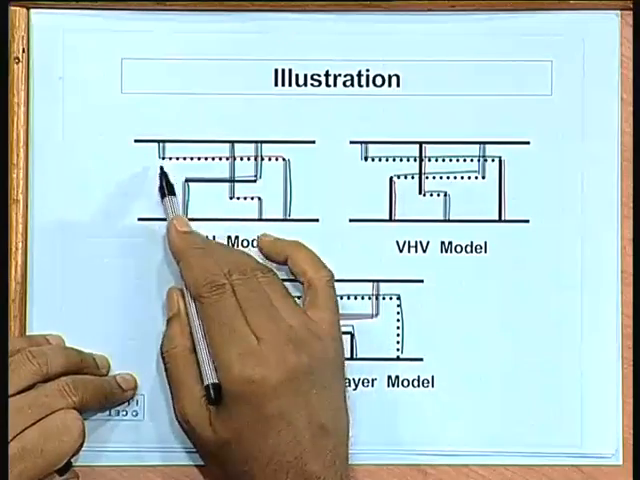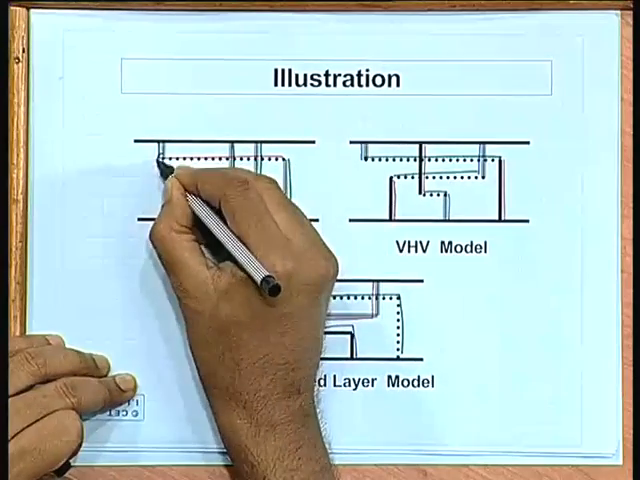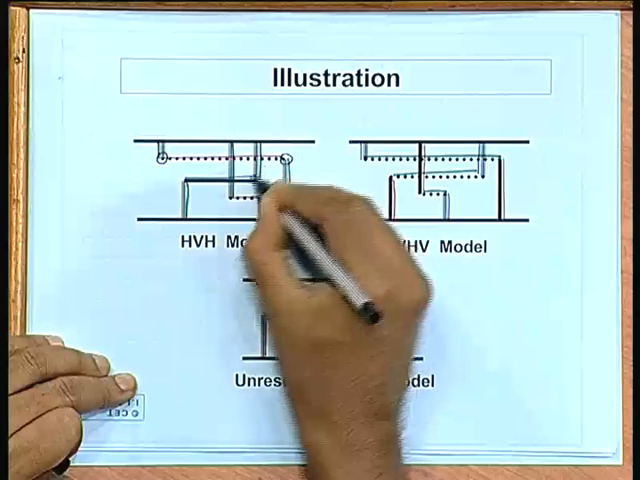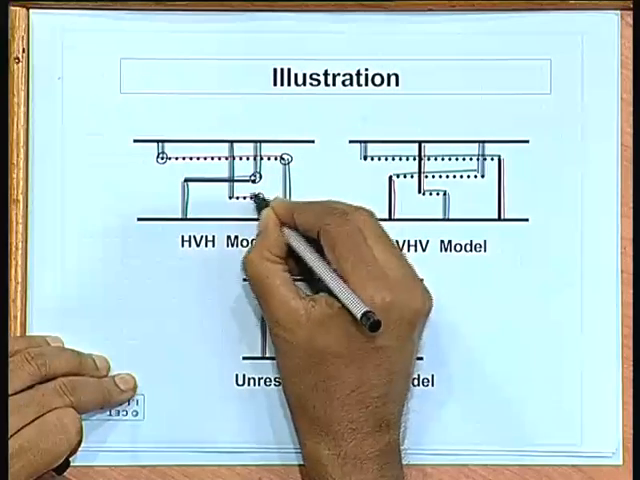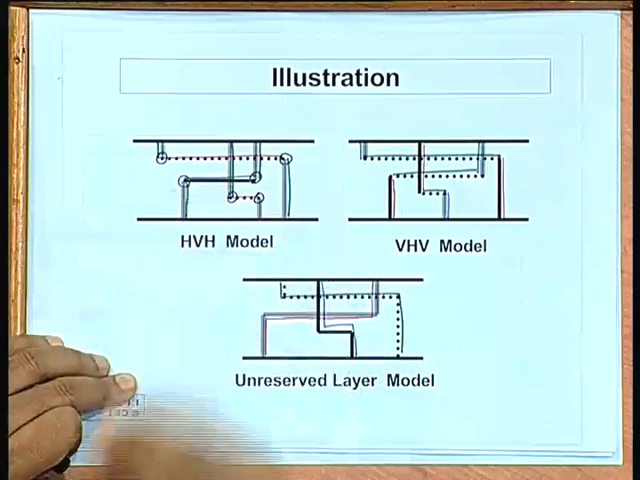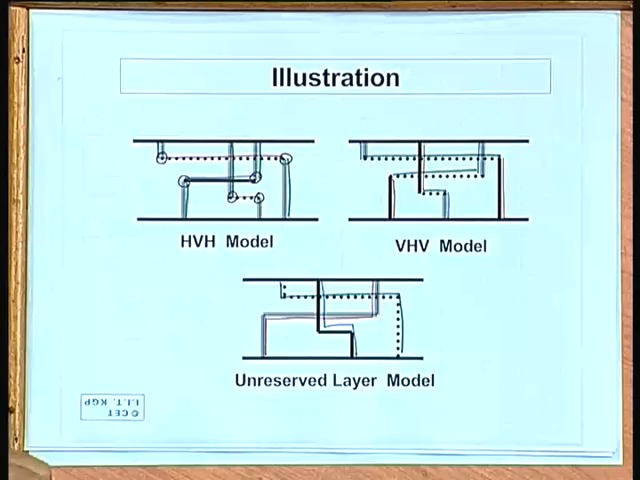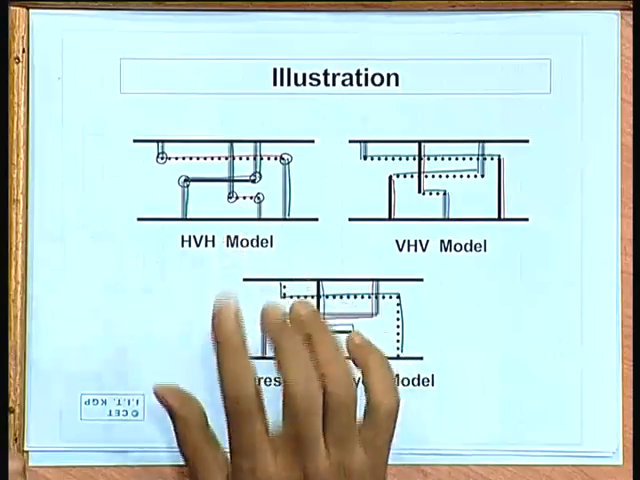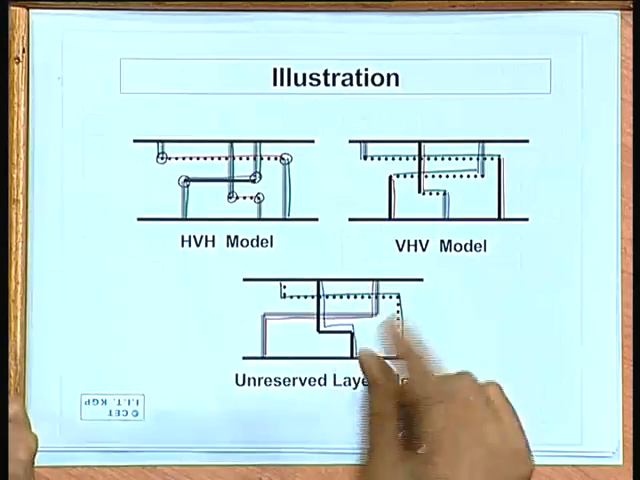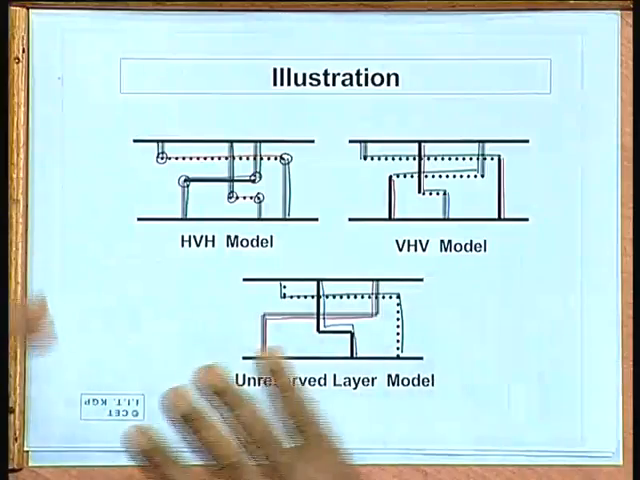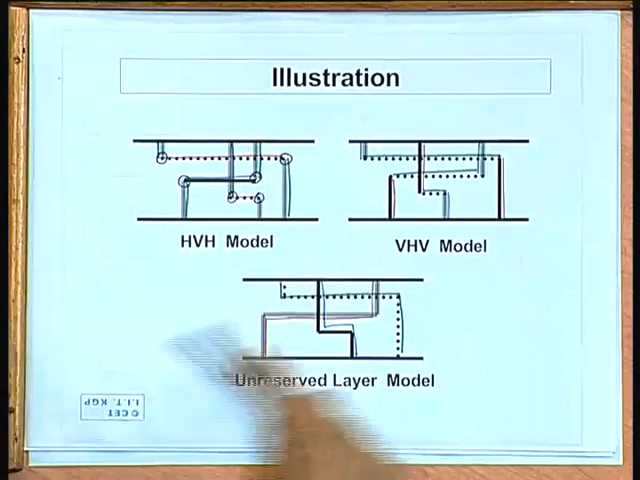Now, here one thing you observe, that every time you move from one layer to another, for example here, these are all via connections. So, the number of via connections is also an issue. Some of the algorithms you will see ignore the via connections, but there are some algorithms which also take this into account and they try to minimize that. Okay, fine.